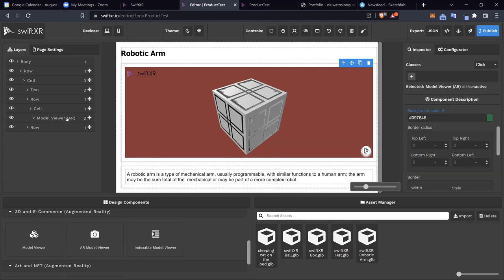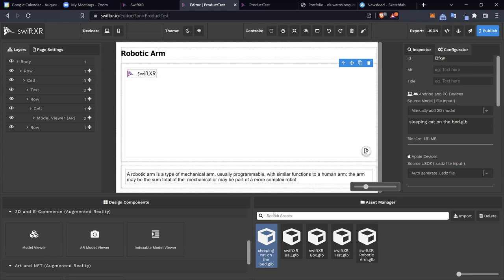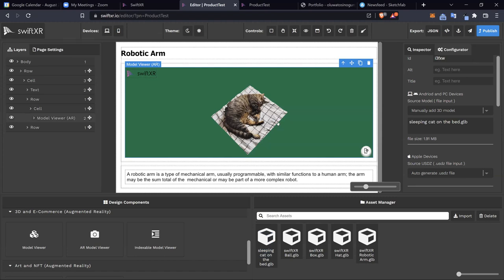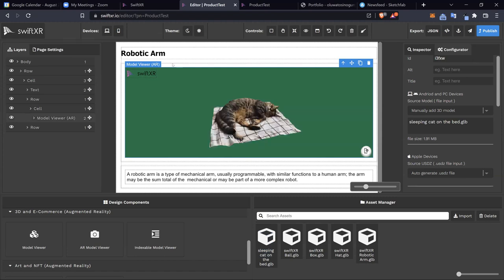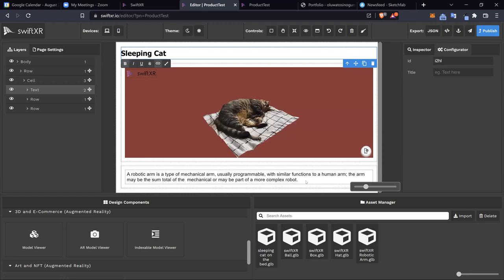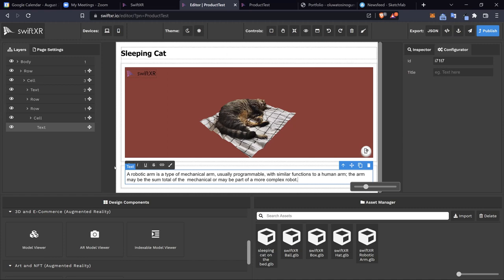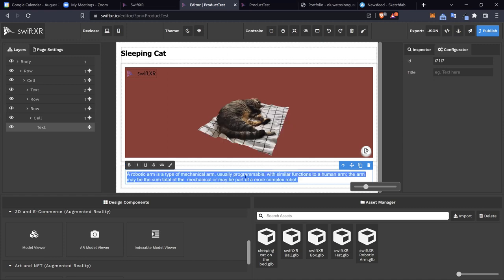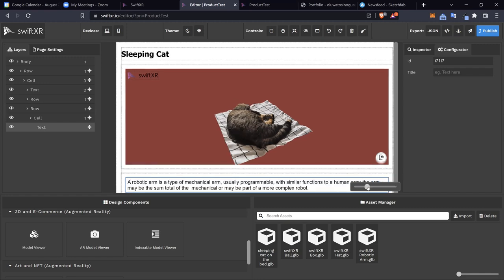So I can click on my model viewer here, go over to configurator and switch the GLB from SwiftXR box to sleeping cat. And there we go. So now we have this sleeping cat model here. So now that you have something like this, you could switch this to, let's say, sleeping cat. And now you could have, let's say, a description of what a cat could be or something. Then if you have it here, you can create more things like this as well.